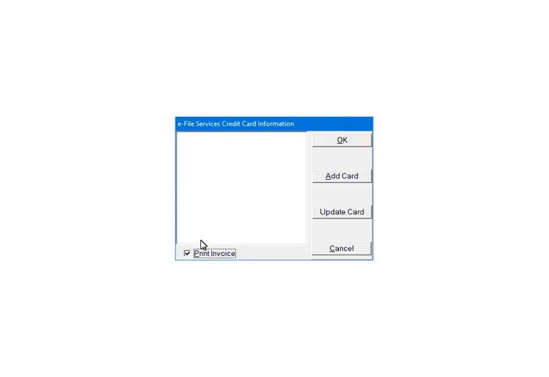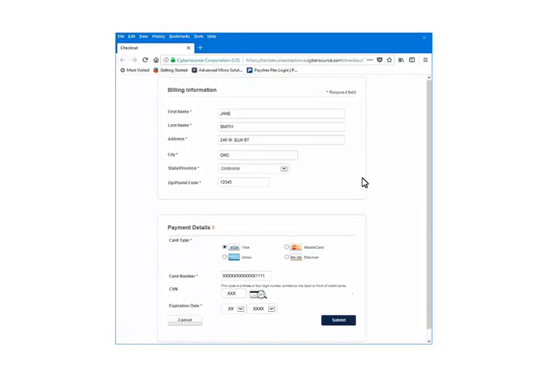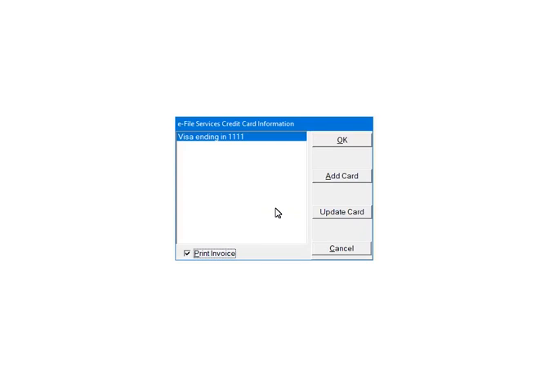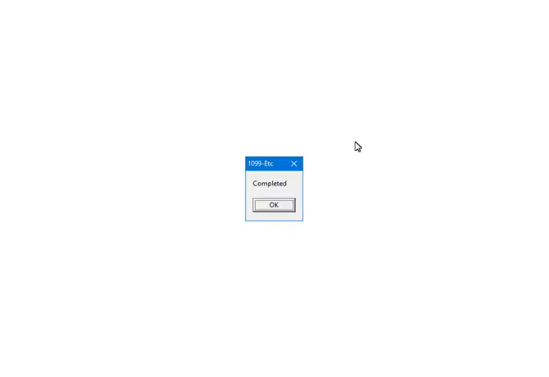be set up on a secure website. Click Add Card. You will be directed to a secure website to set up the credit card information. Enter the information and click Submit. Once the credit card information has been added, click OK. Select the credit card. If you have a prepaid account, select Prepaid Account and enter the account number. Click OK. At this point, the third-party vendor has received and accepted the payment information.